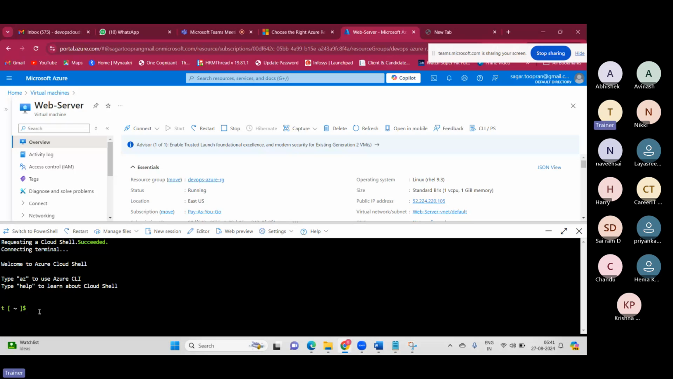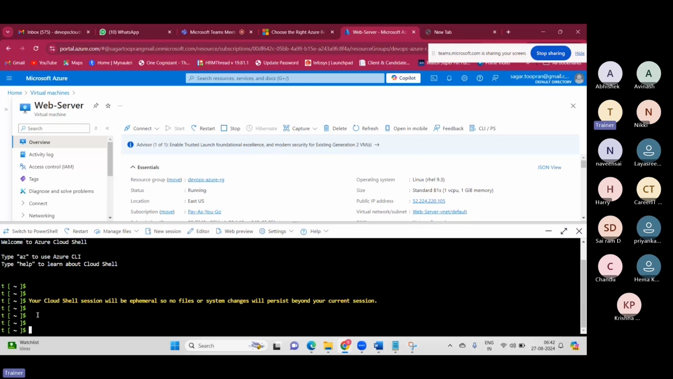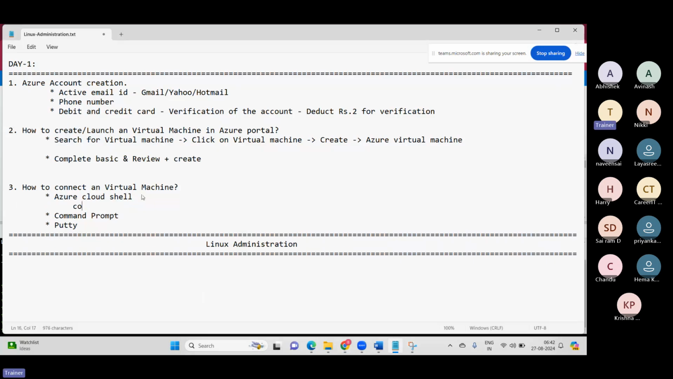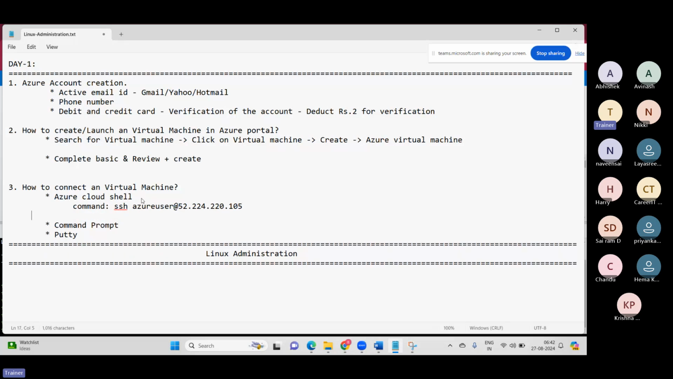Now your Cloud Shell is here. Fine. Now if you want to connect to this machine, you require this public IP address. Copy the public IP address and use a command in Cloud Shell, and the command is SSH. SSH, your user at the rate public IP address. This will prompt for a password.